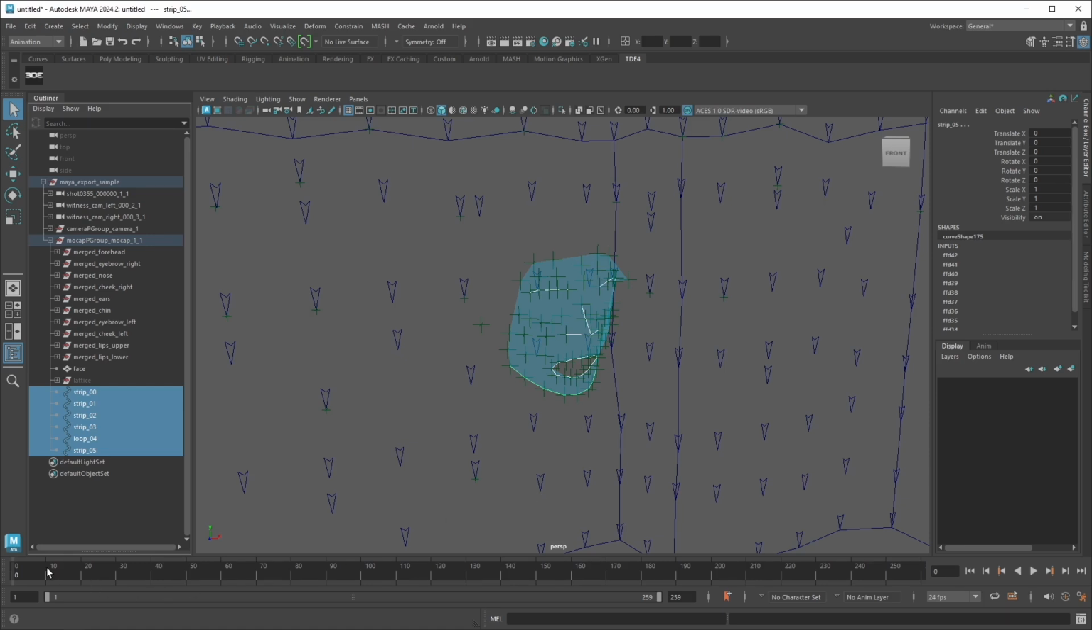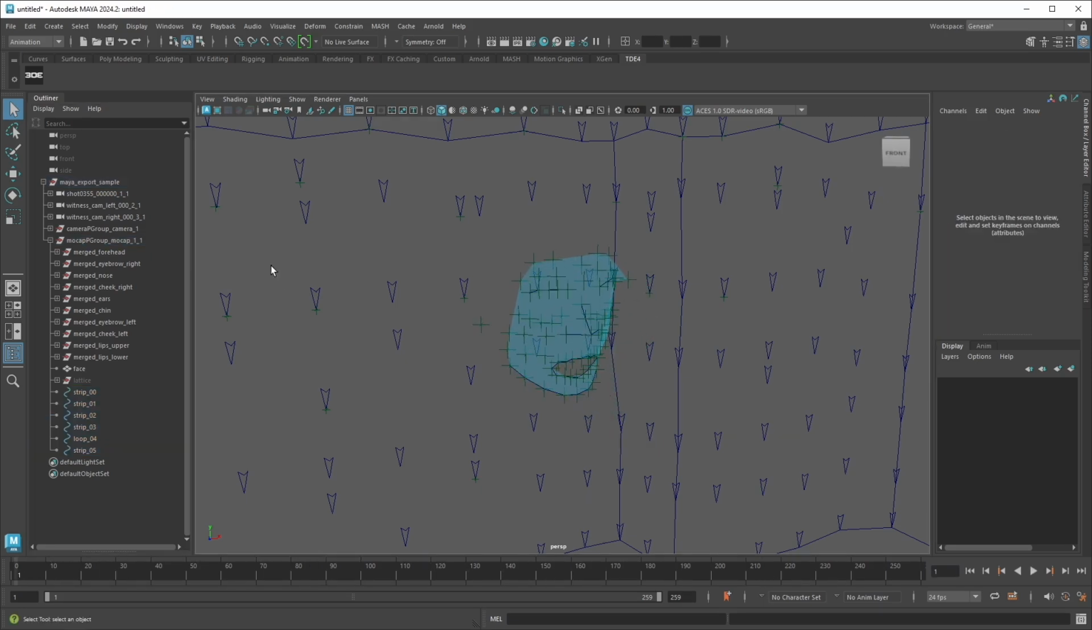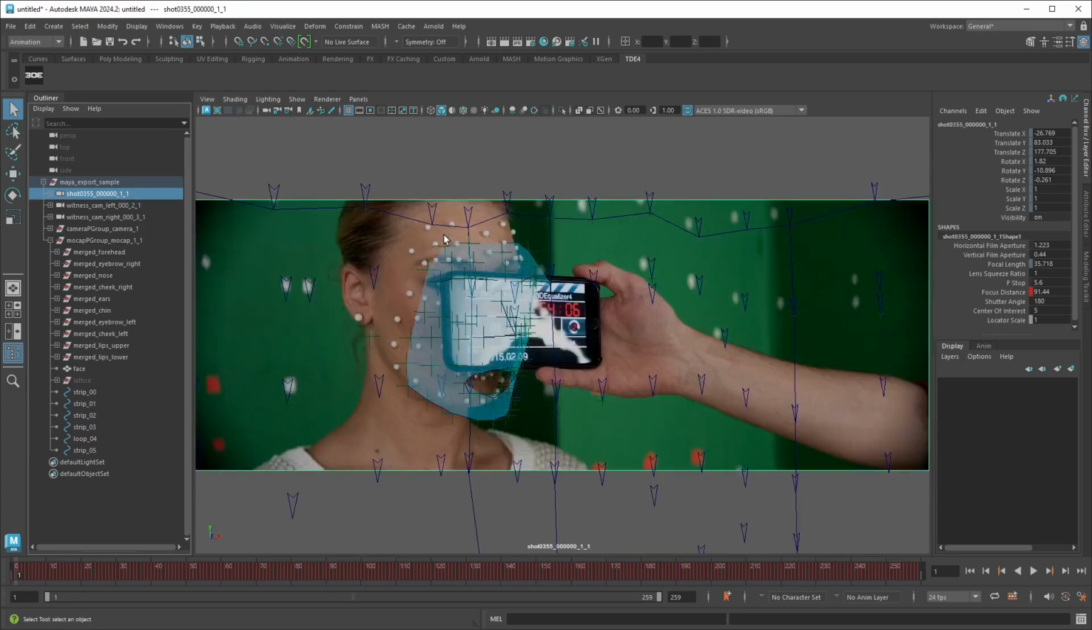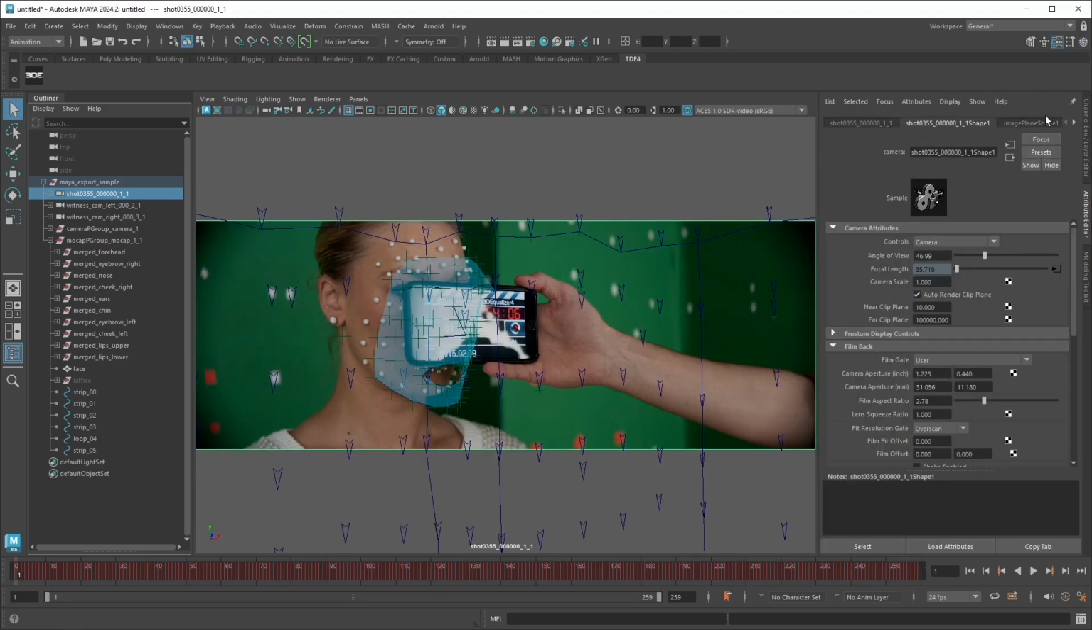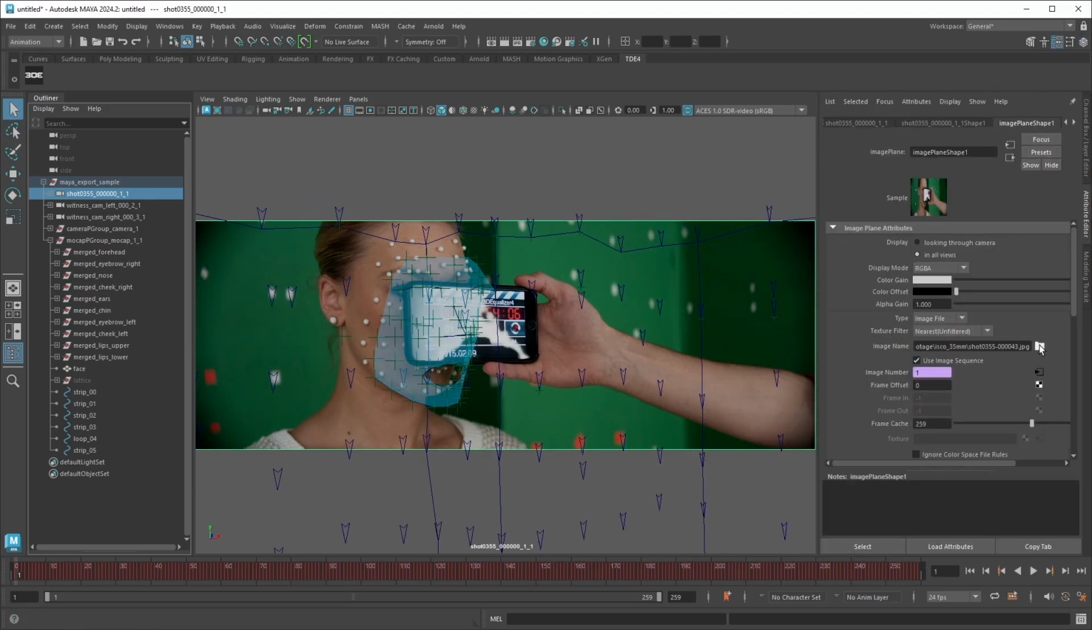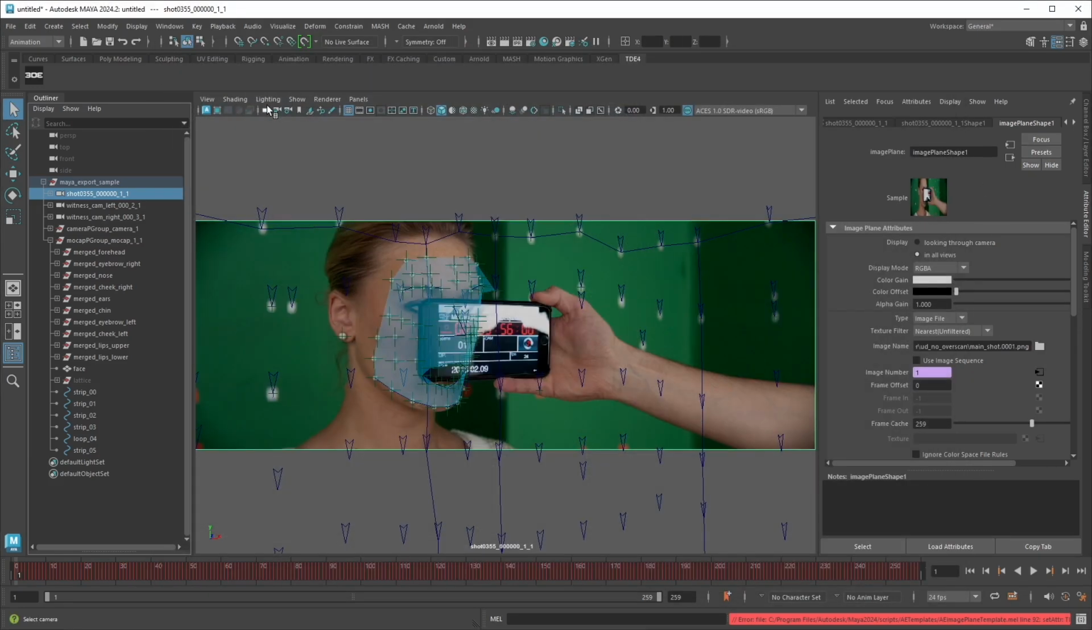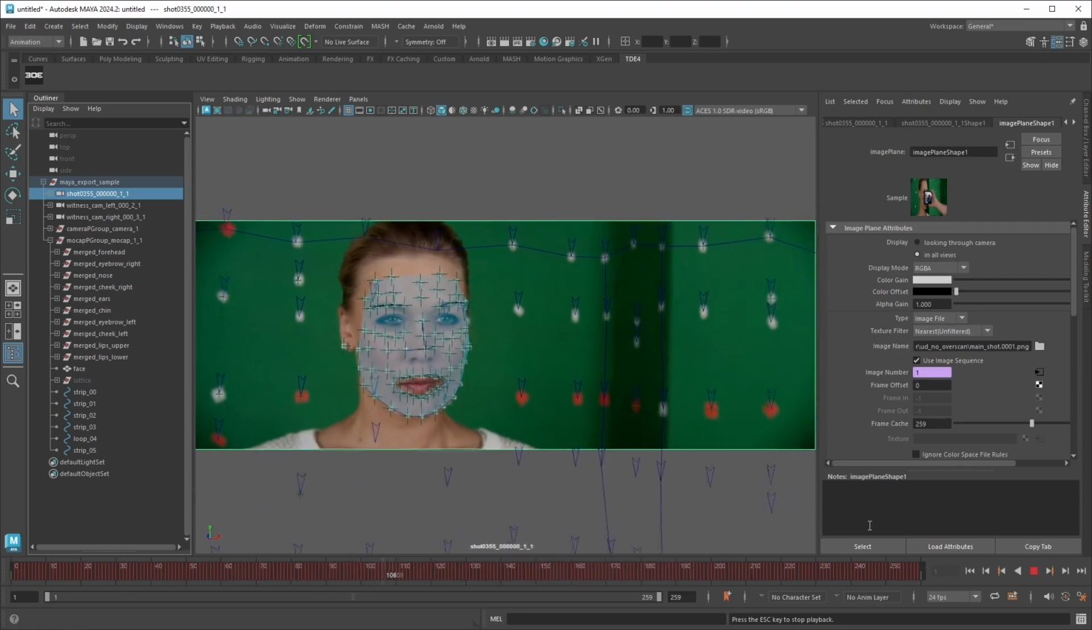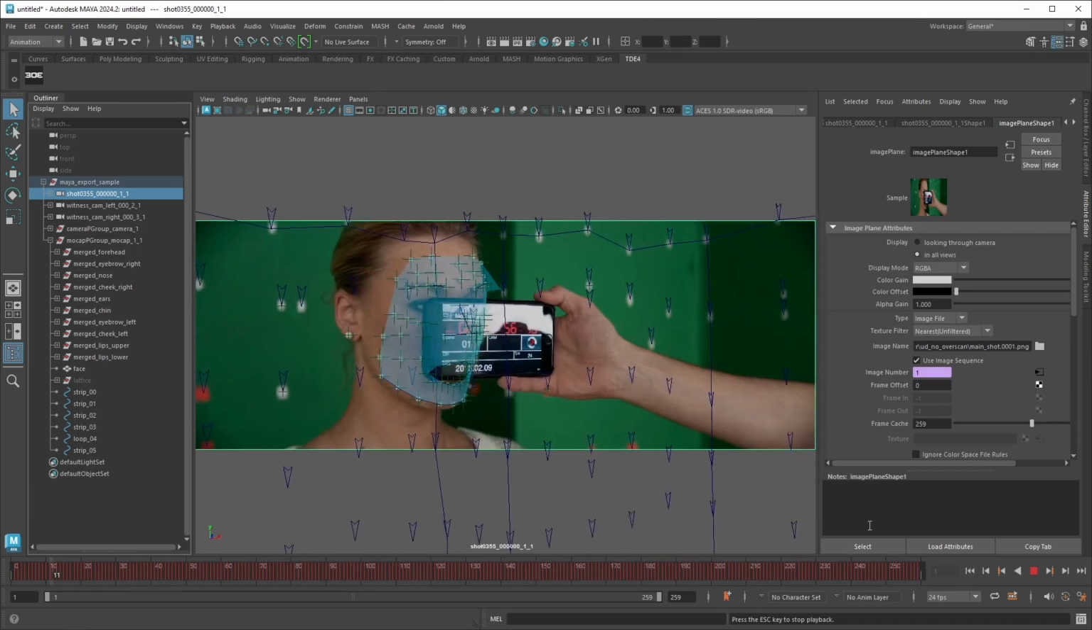Let's scrub through the scene to see if they have been animated. Great, they are exactly as we expected. Now let's look through the shot camera. The cones don't match with the tracking markers. Let's load the undistorted plate to fix that. Please make sure to re-enable image sequence. Perfect. The tracking markers now match the locators.